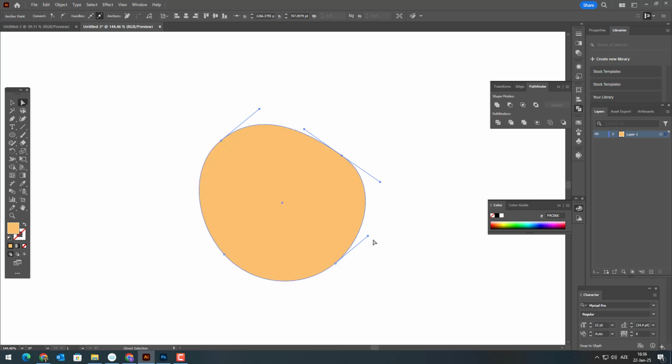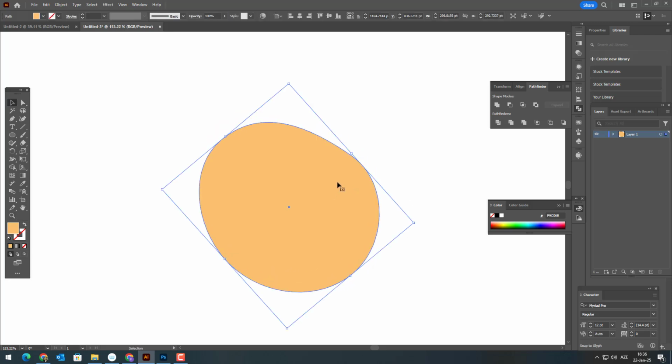Now, back to today's project. I needed a potato vector for a design, so I decided to create one. And while I was at it, I thought, why not record the process and share it with you all?